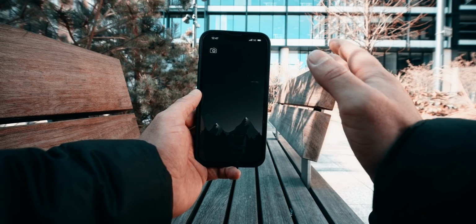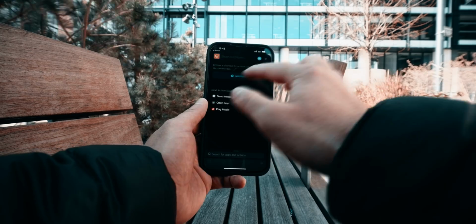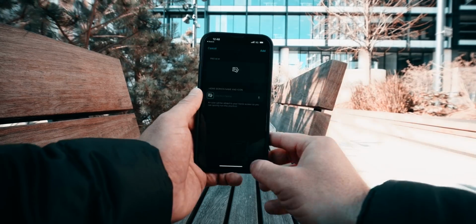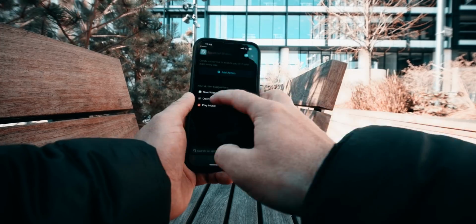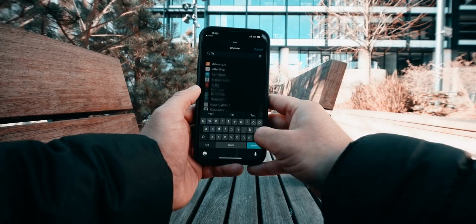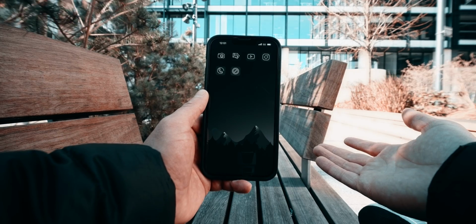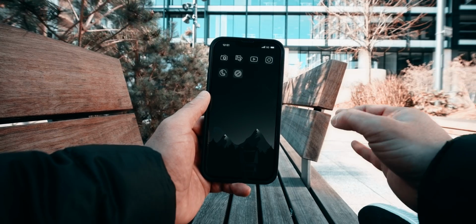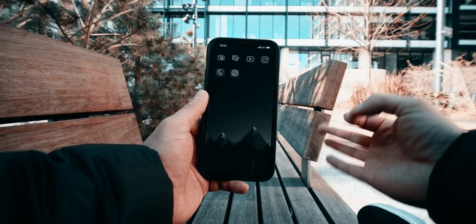So I'm gonna do the same for all the icons and I'm gonna speed up the video so you don't need to waste your time. So there we go, now we have all the icons in the home screen, but not yet in the format that we want. So the next thing to do is to add the invisible icons and then the widget.